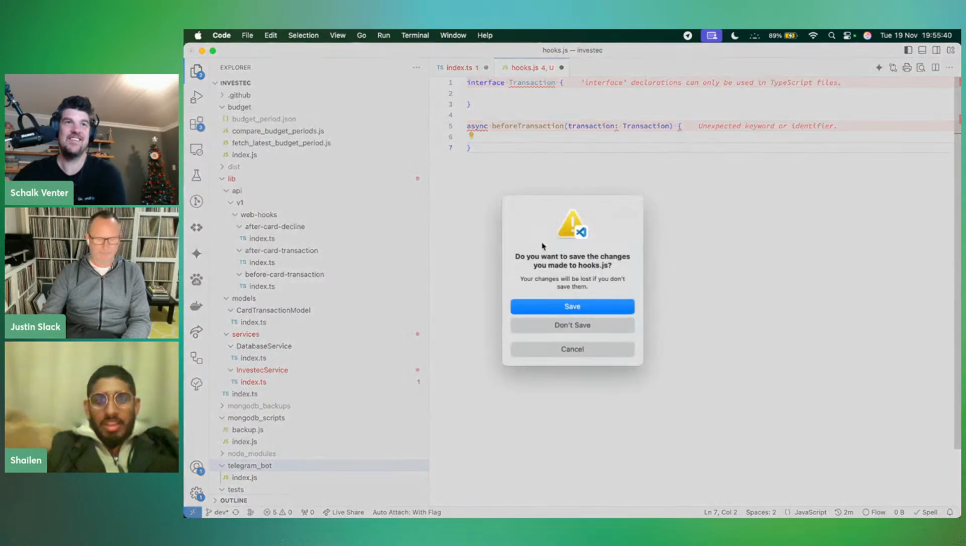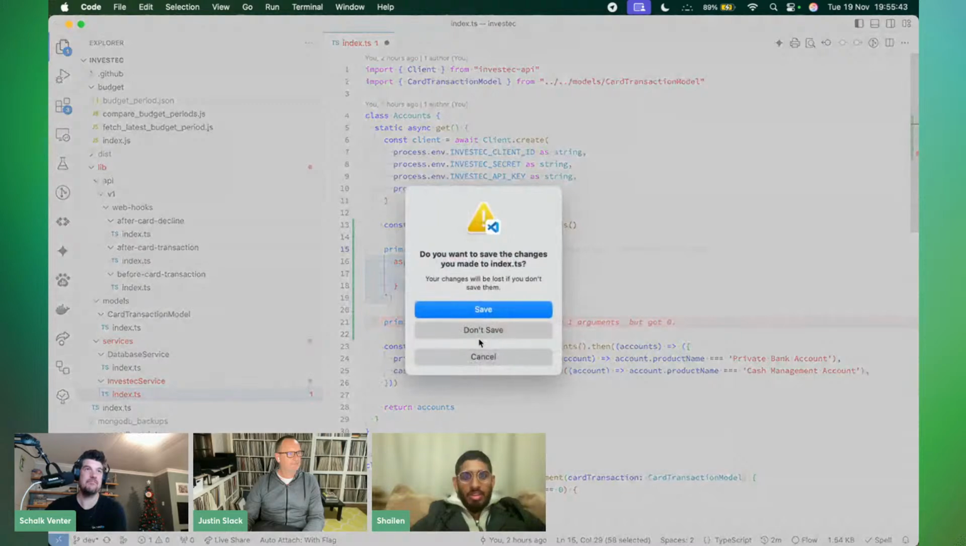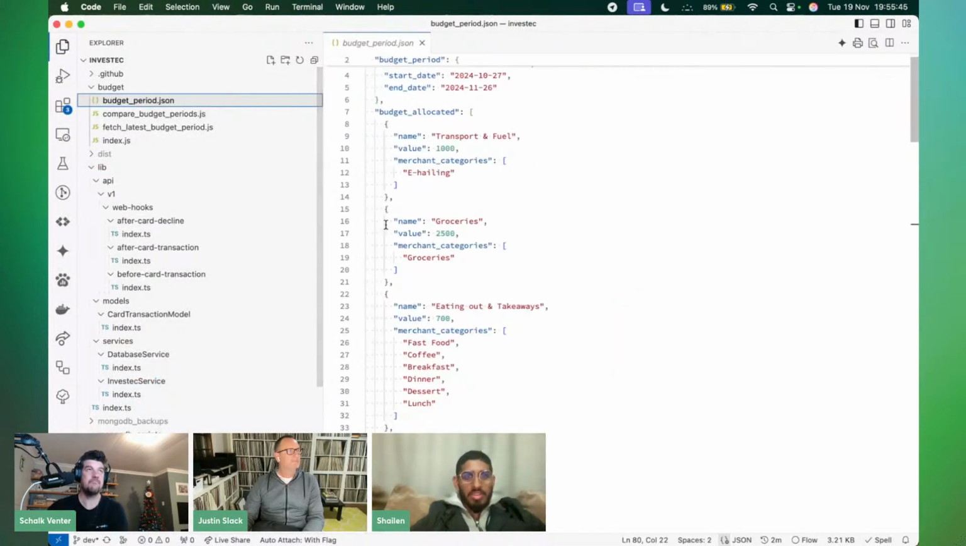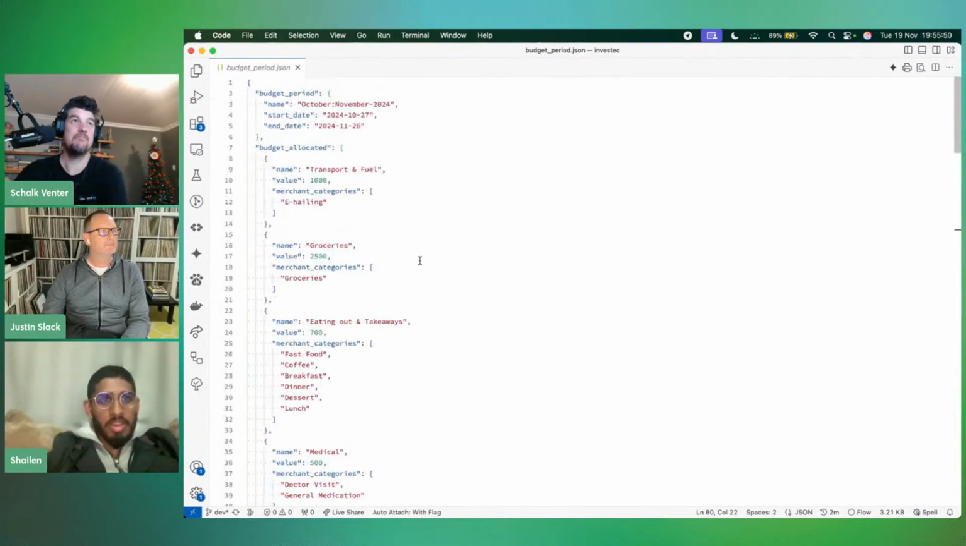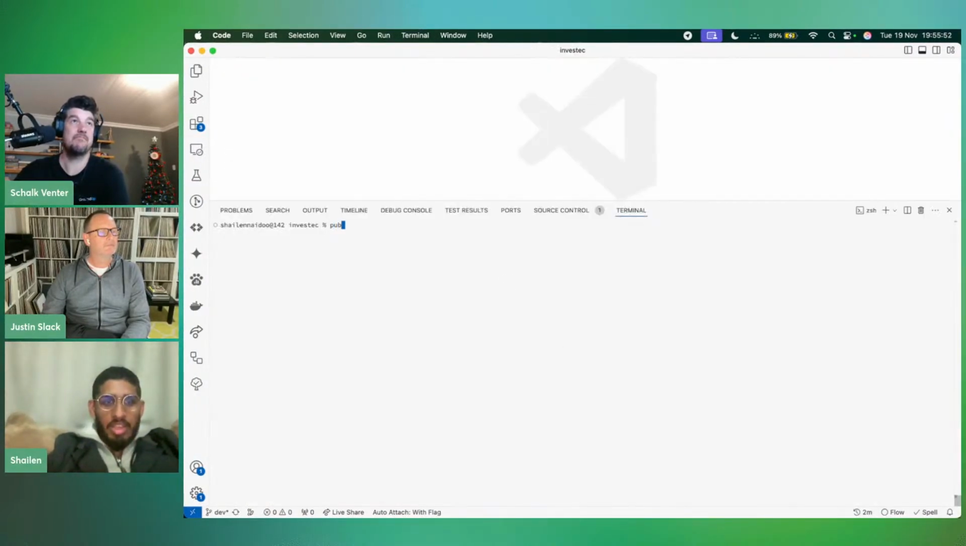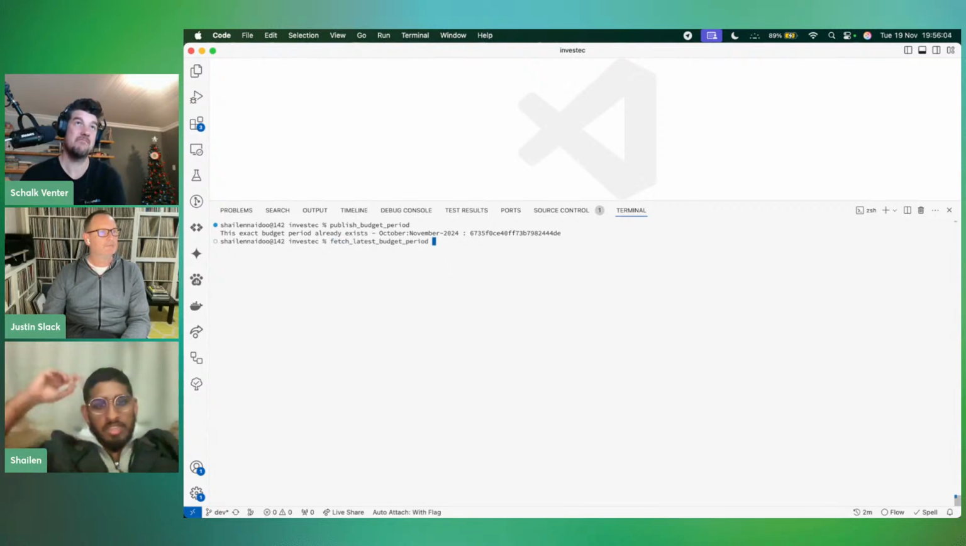I got really cool things going on the side, like budget periods. So this is a DSL that I've created that I use to manage my budgeting. So everything I edit in there, and I just publish. Then I publish it, and it'll tell me, okay, cool, this exact budget period already exists. I've not made any changes. And then I can fetch a budget period for something that's 6 months down the line, or something next month, and it all uses a custom language, or DSL, if you want to call it that.